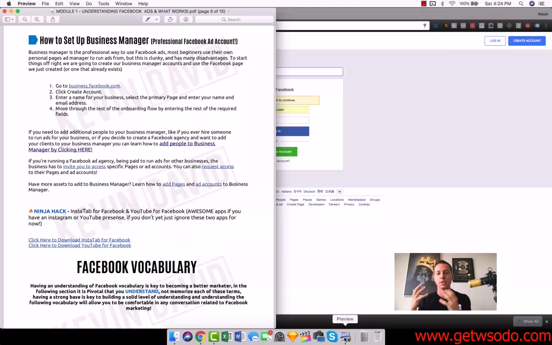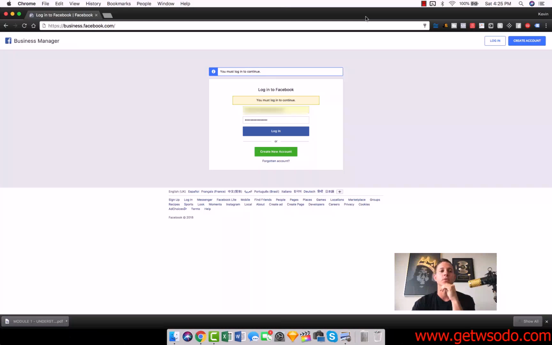So if we're going to create our own Facebook ad agency where we're going to be running ads for other people, or if we want to have employees helping us in our own business manage our own campaigns, or do a lot of different things at a professional level, we want to use what's called business manager, not our personal ads manager.